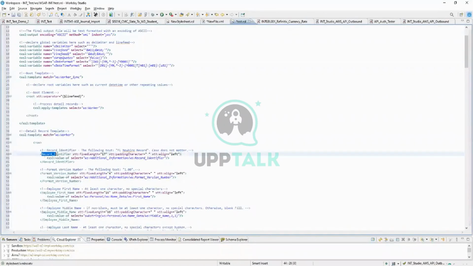Now if you see, here we have this record identifier and then we have used these XTT functions. The functions are like XTT fixed length is 17. Right? That means the first 17 characters it will take. If it is less than 17, then we have a padding character. The padding character is space. And then it is saying alignment left. That means if the value of this record identifier is 10 digits, on the left-hand side, it will put spaces so that it becomes 17. Because our final file is a fixed width file.